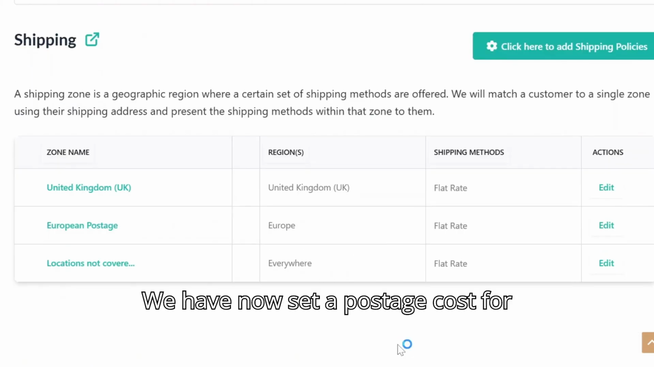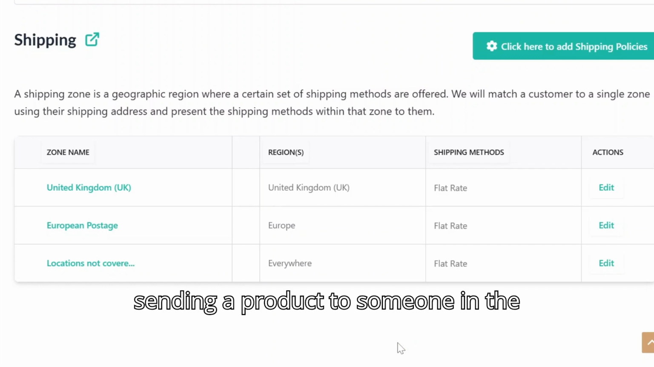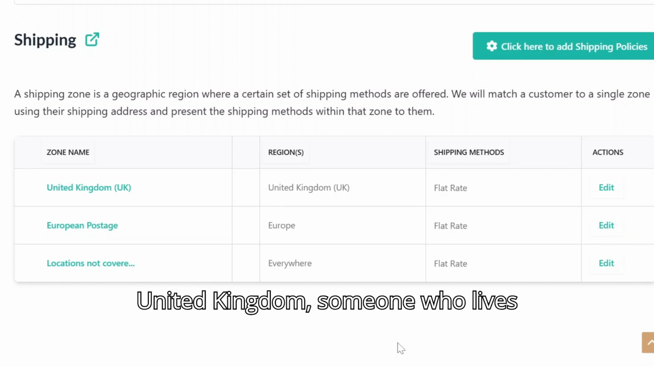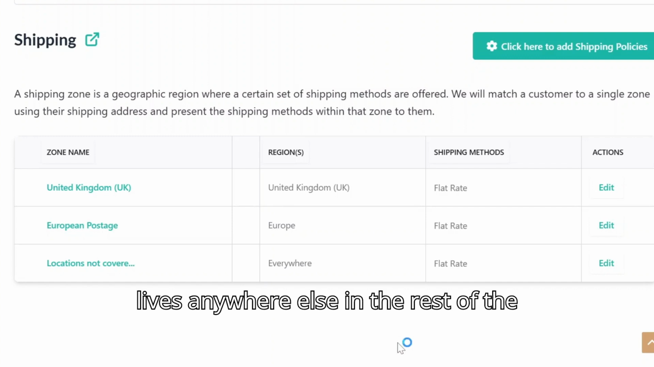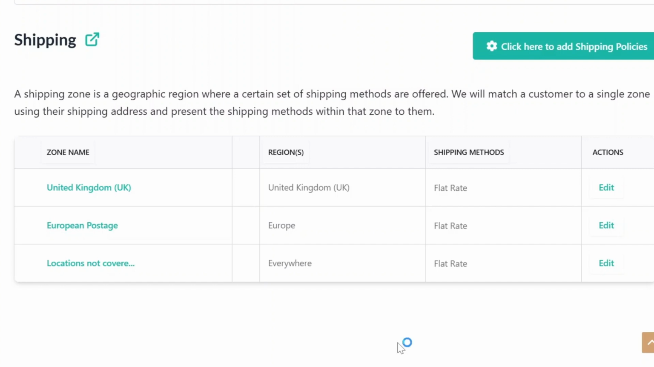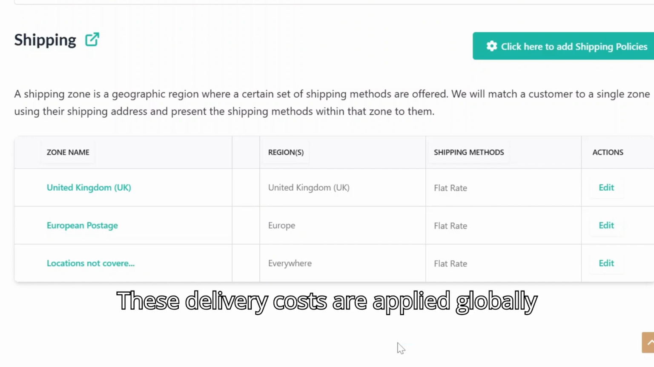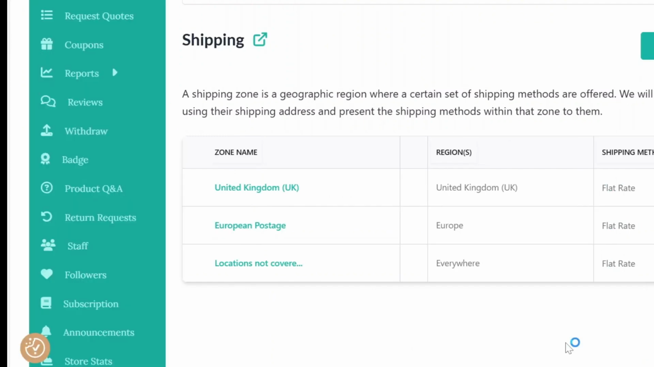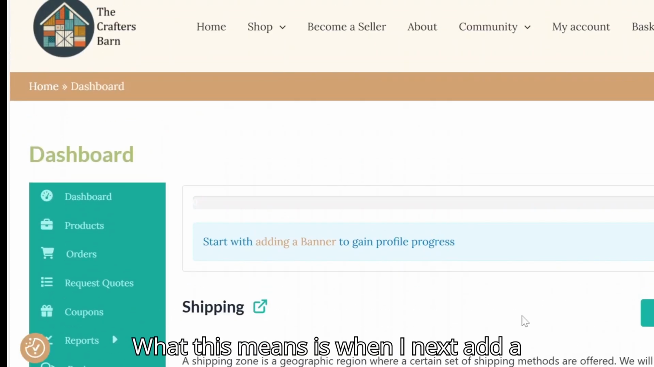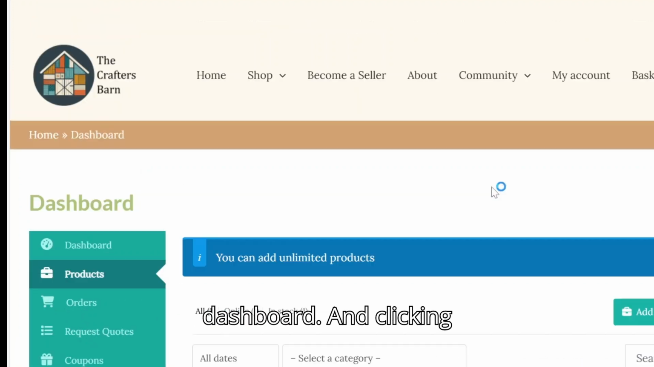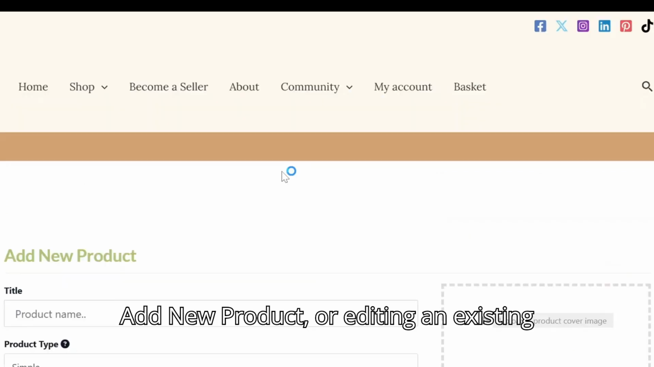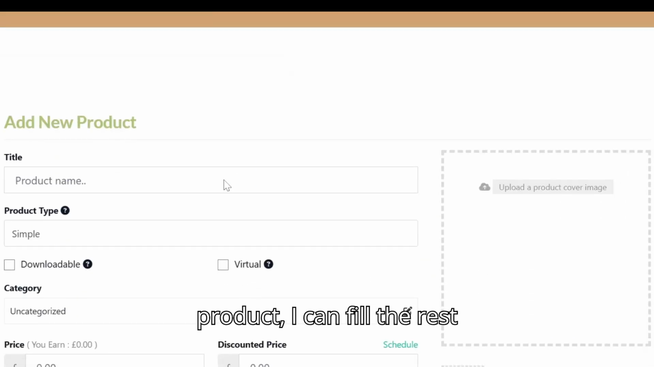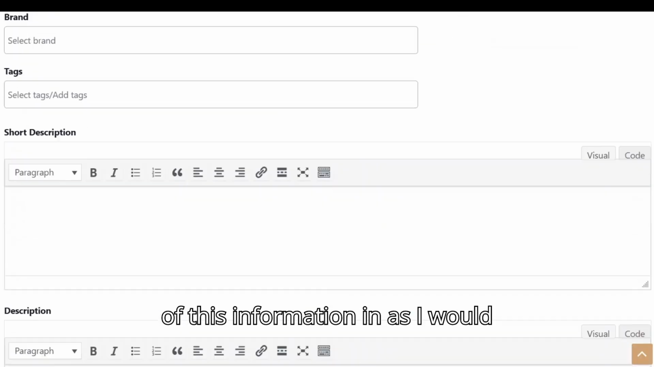We have now set a postage cost for sending a product to someone in the United Kingdom, someone who lives anywhere in Europe, and to someone who lives anywhere else in the rest of the world. These delivery costs are applied globally to your products. What this means is when I next add a product by selecting Products from my dashboard and clicking Add New Product or editing an existing product, I can fill the rest of this information in as I would normally.